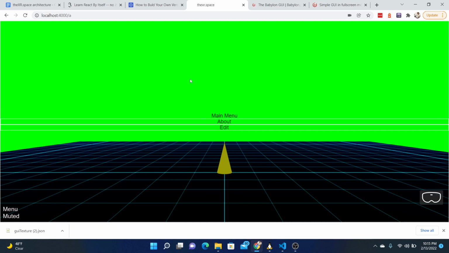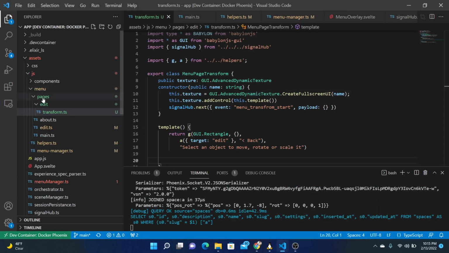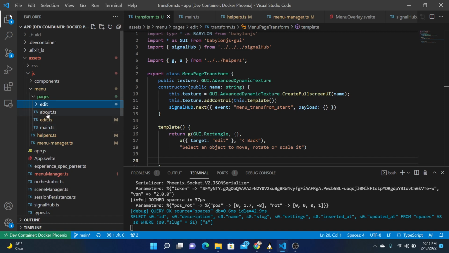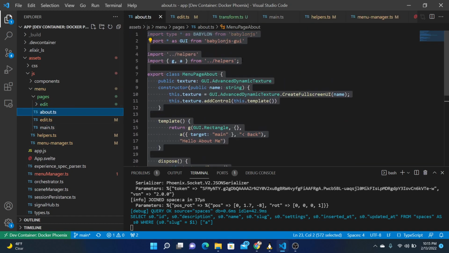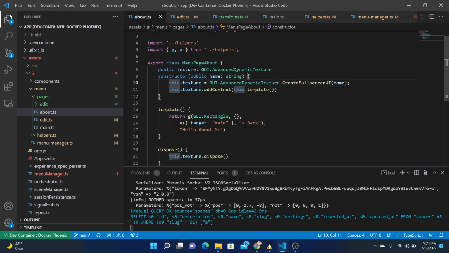And to make this happen, we have here a series of pages. Each page is a texture, and we have a bit of syntactic sugar to create the controls, and then we add the control to the texture.